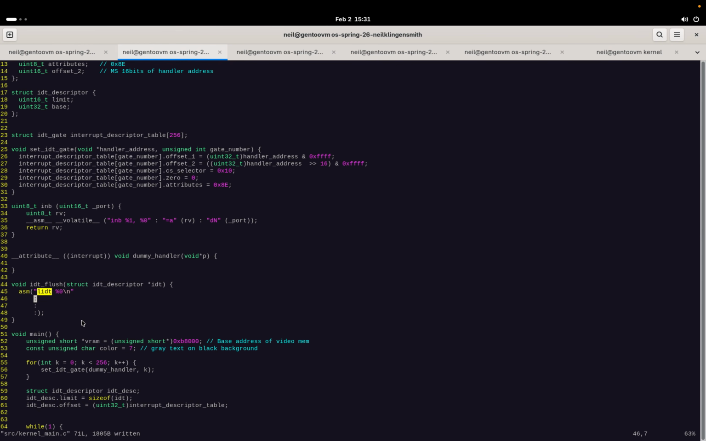So the cool thing, I don't know if you consider this cool or not, about GCC's inline assembly is it allows us to use C variables as part of our assembly language instructions, right? When we use this LIDT instruction, the argument we want to give it is the address of this descriptor table. The descriptor table basically tells the processor where to find the interrupt descriptor table, the interrupt gates, right?